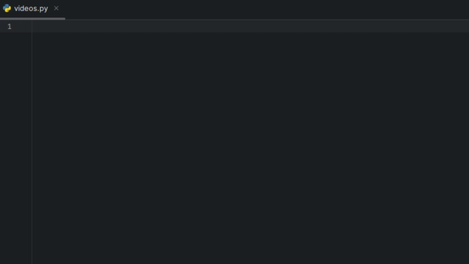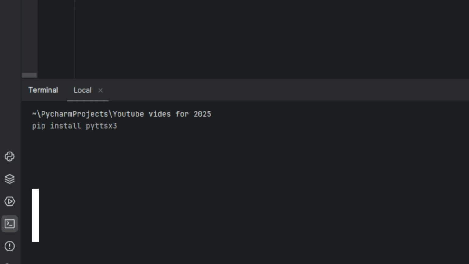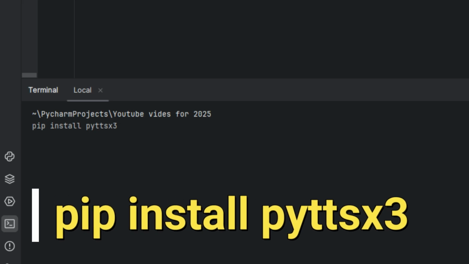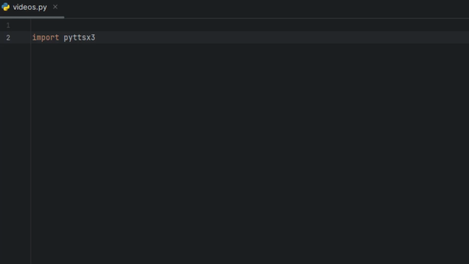Alright, so for this project we'll be using the pyttsx3 module. So head on over to your terminal and type pip install pyttsx3 and hit enter and you'll have it in no time. I'll start off by importing the module we just installed, pyttsx3. This pyttsx3 library is a text-to-speech conversion library that works offline and uses your system's built-in voice engines.